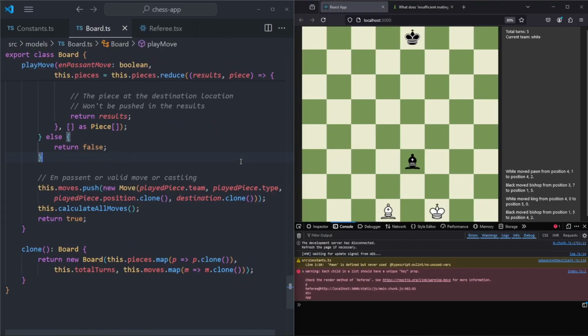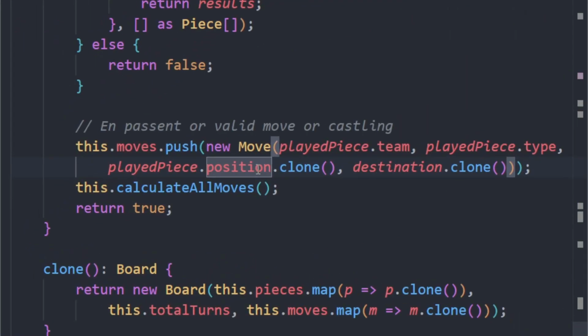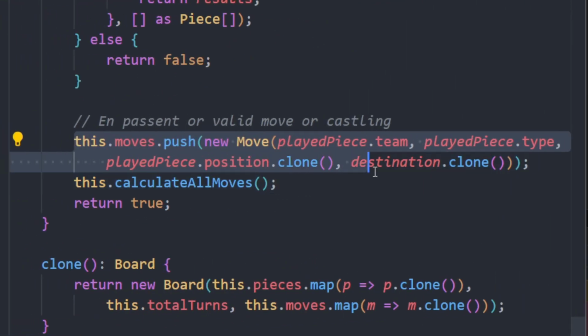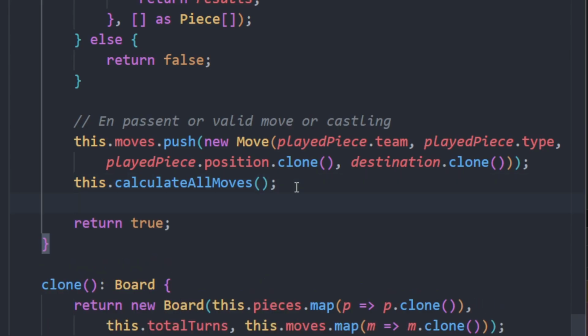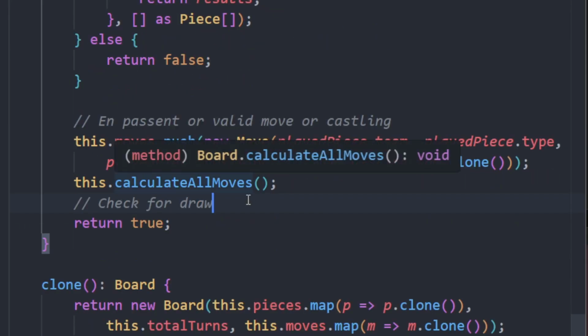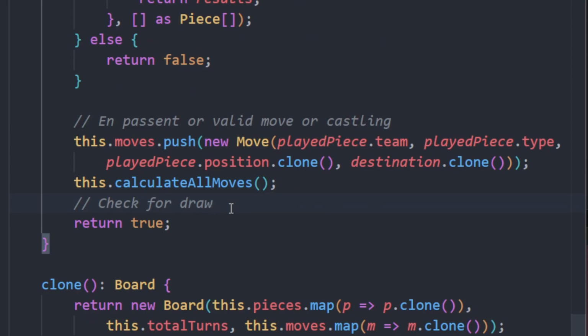Let's collapse the sidebar so we see a bit more code. And then if we zoom in on here, we see that we have the logic for managing the history of the moves, which we use to display the move history on the right side. We calculate all the moves and then we return true. Great. So instead of only doing this, we also want to check for draw. Because in this method, the play move method, at the end, all the pieces that have been captured should be updated. So we should have an updated board state. So right here, we want to check for draw.